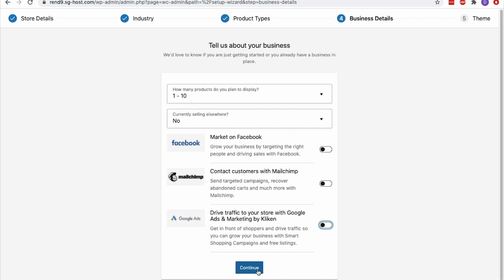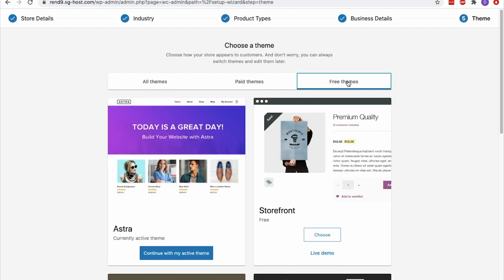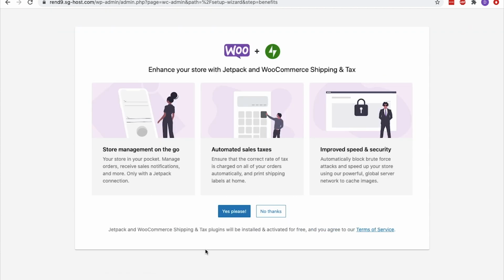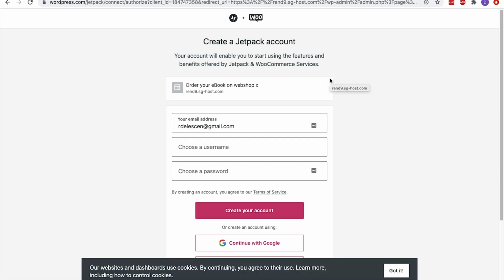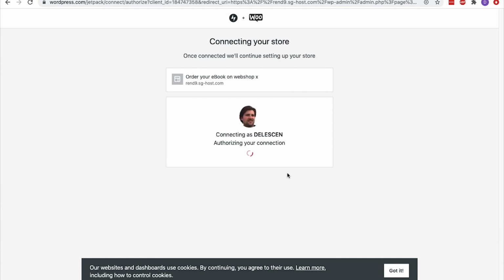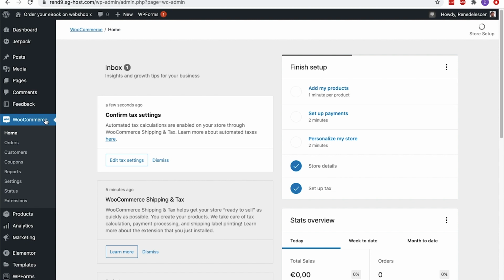Now press Continue. And then we need to select the theme. Go to Free Themes, click on Continue with my active theme, and then WooCommerce offers Jetpack and WooCommerce services. We actually need these, so we click on Yes Please. Now click away this message, and then you will be automatically redirected to this screen. So create an account, and I already got one, and then you log in. Once we are back in the dashboard, you can see that WooCommerce is added to the menu.